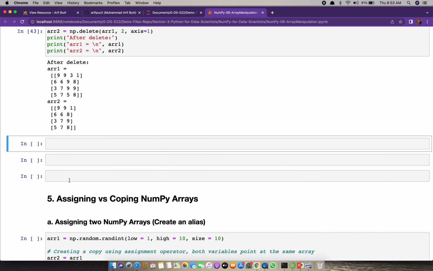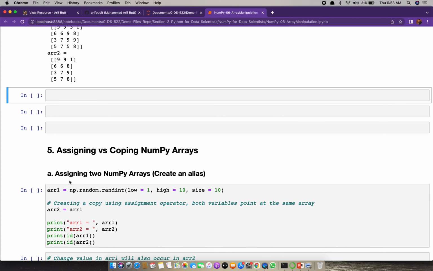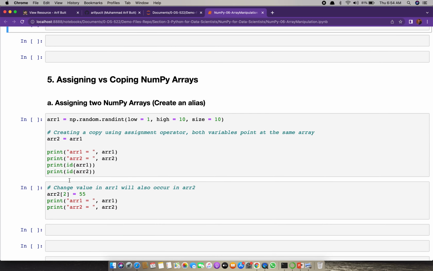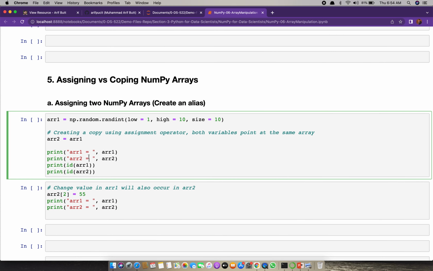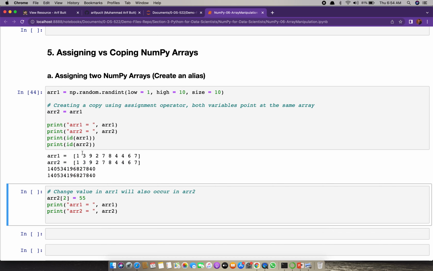Okay, so finally, let's talk about assigning, copying, and aliasing. This topic we have touched in case of the list and dictionaries as well. Let me quickly revise this for you. My dear students, I have just created a NumPy array of 10 elements, and the elements spread from 1 to 9. And over here, I am using the assignment operator to assign this array to this array. So this is just an aliasing.